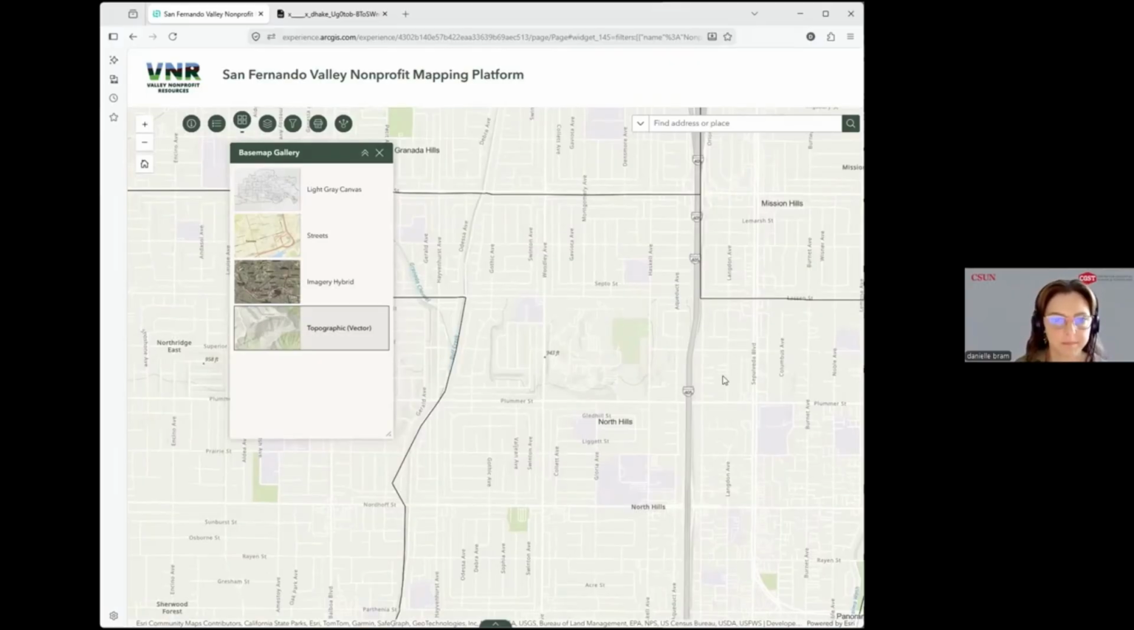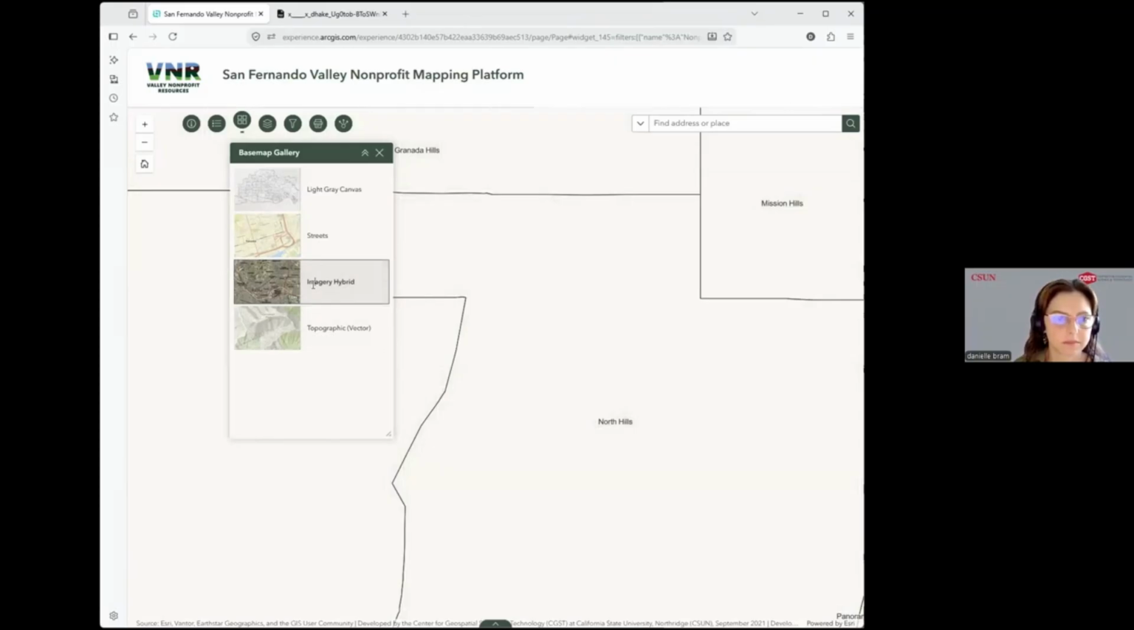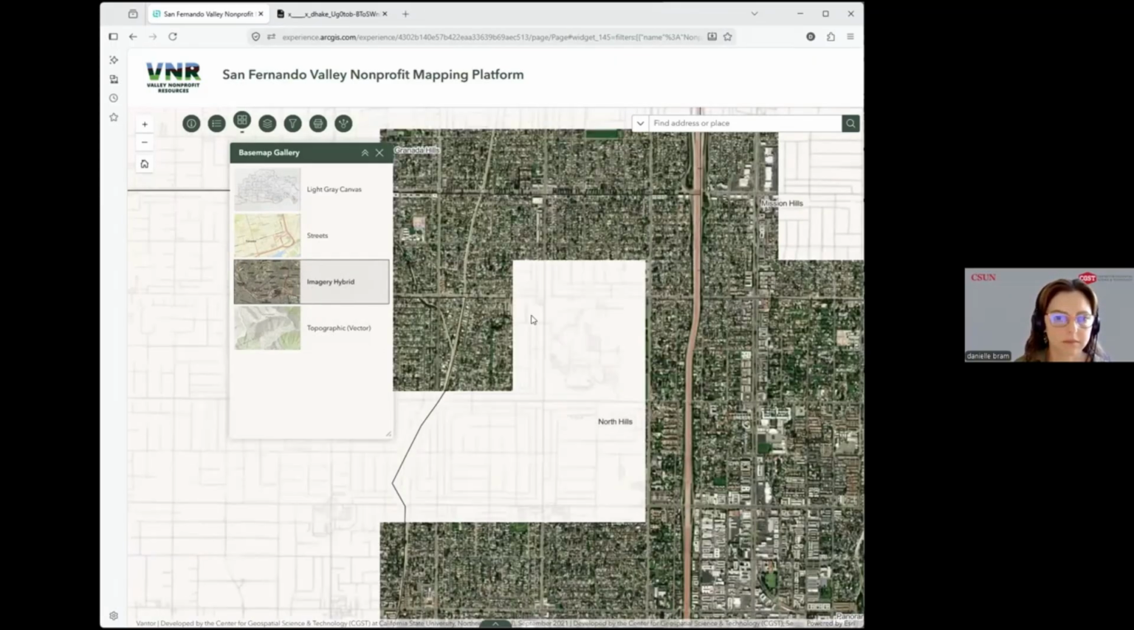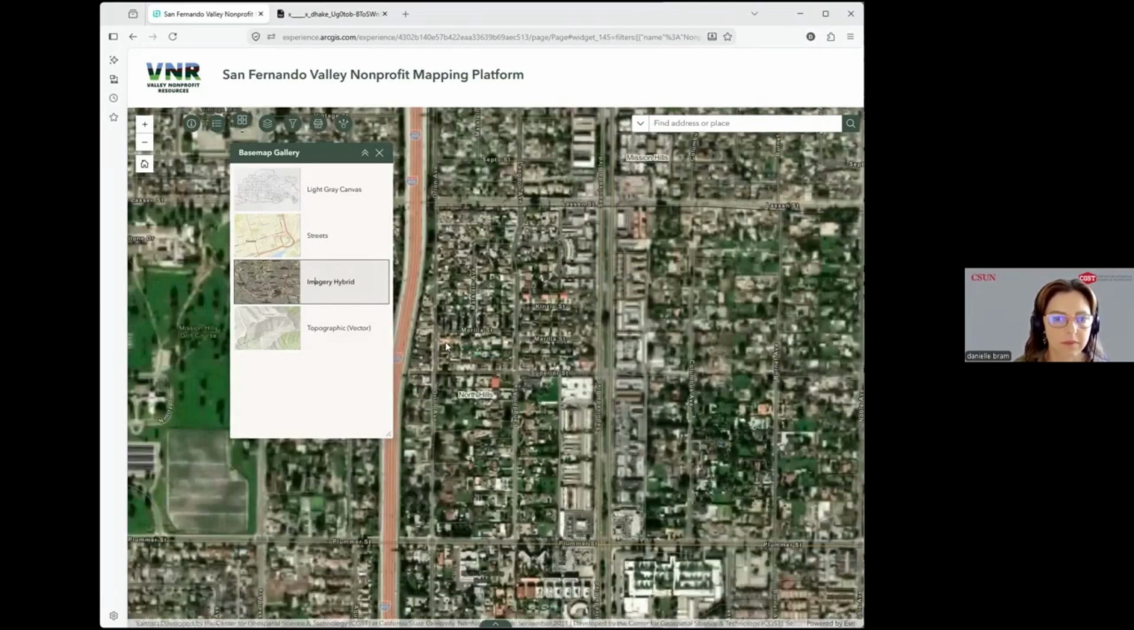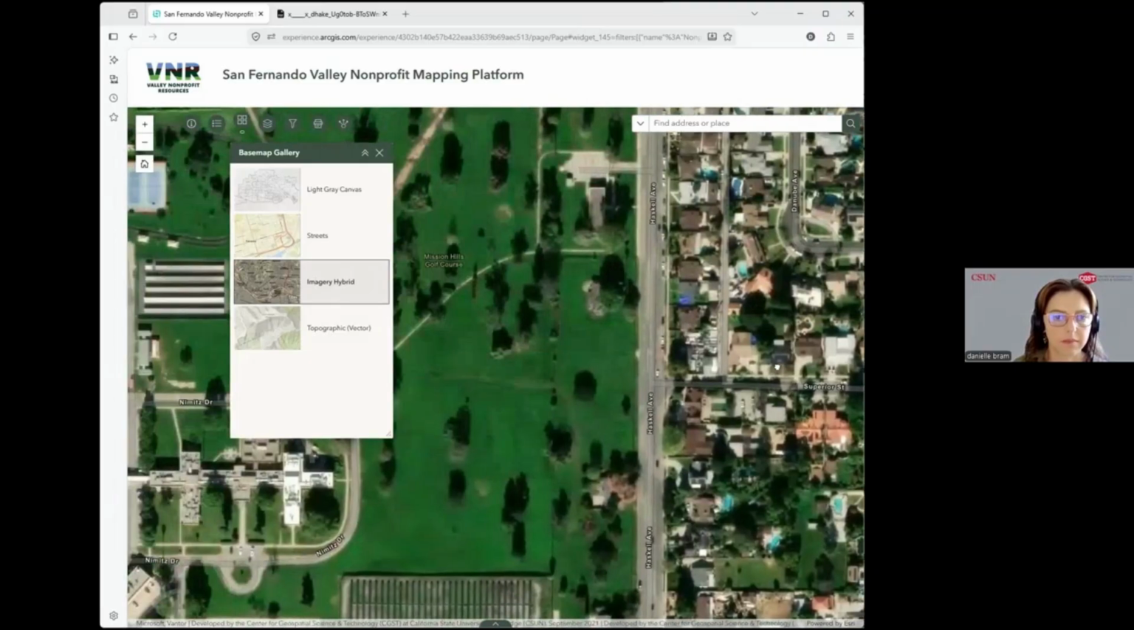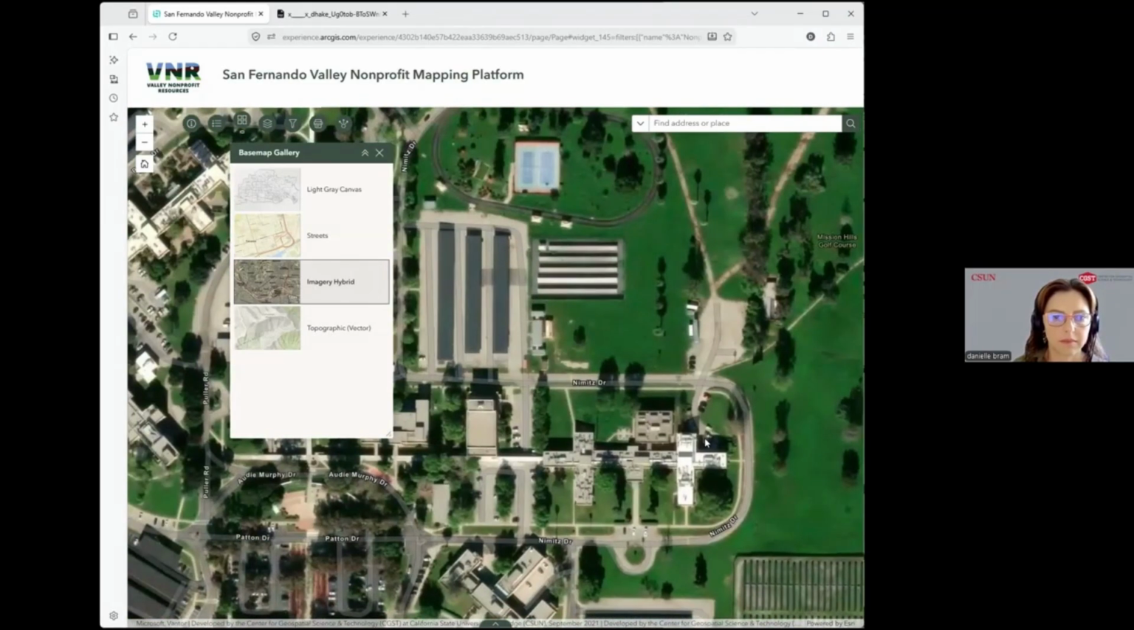Can you click on the other one, Danielle, the imagery hybrid? I think that's what that says. So that is giving this a little bit more aerial imagery detail. Can we go in, enlarge that? I think that may be what she's looking for. That's wonderful. That's perfect. Okay. That's great. Thank you.